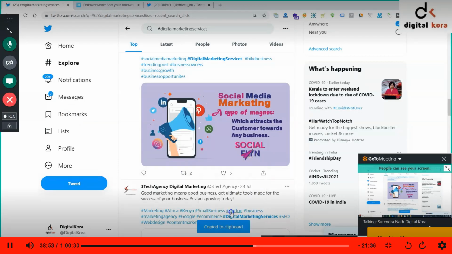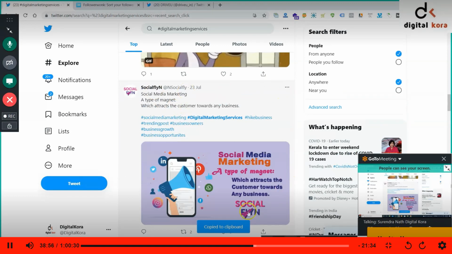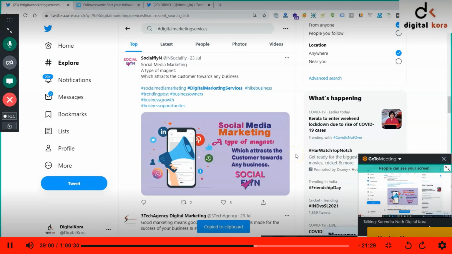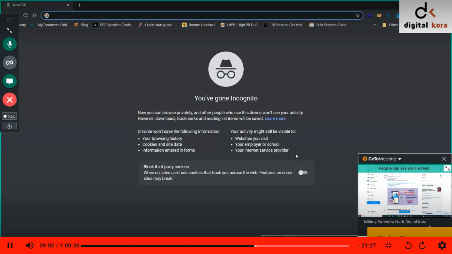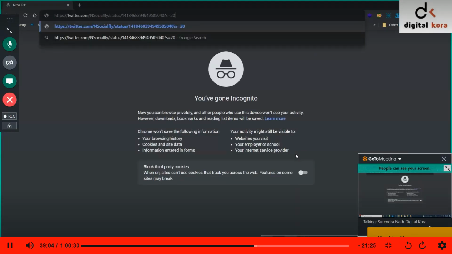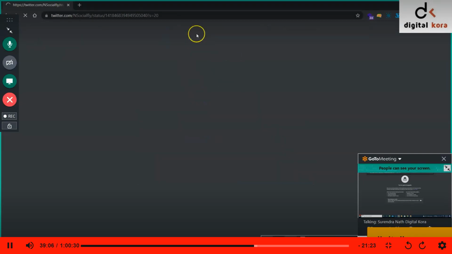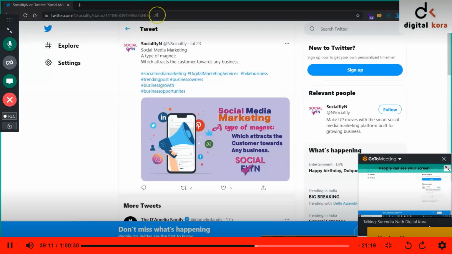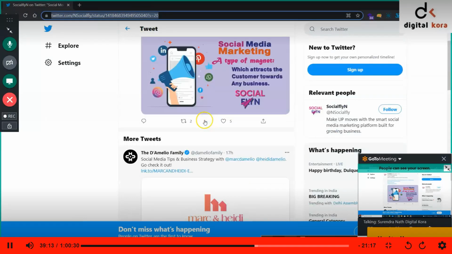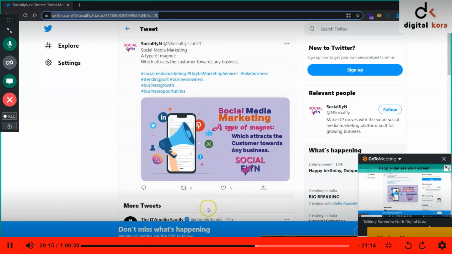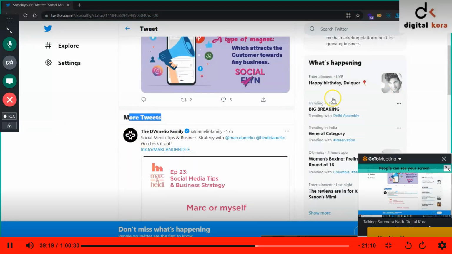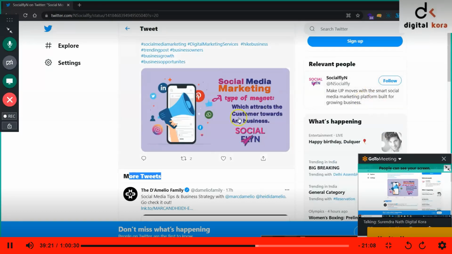Next, copy link to tweet. Copy link to tweet means a particular tweet's link you can copy and share somewhere. For example, I will open an incognito window, a private window. I click copy link to tweet. This particular tweet will open in a new window. You will get an exclusive tweet URL. This is the exclusive tweet URL which we are seeing now. Below this we have some more tweets that are different. On the right side also it is showing something different.